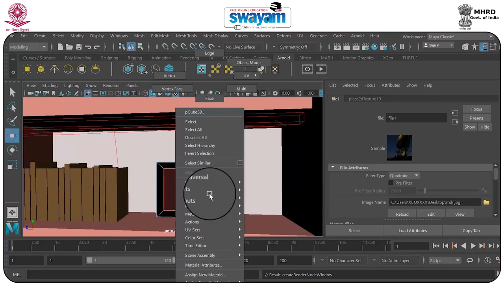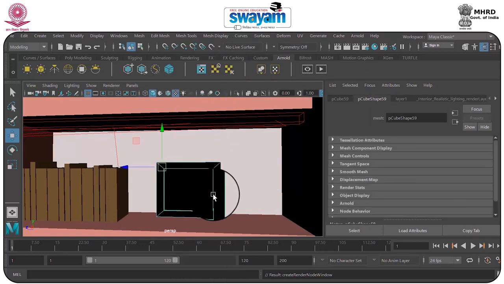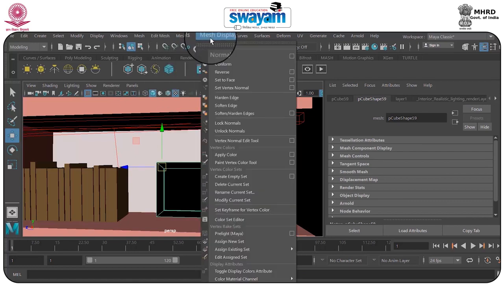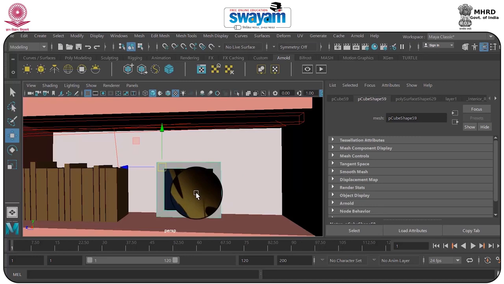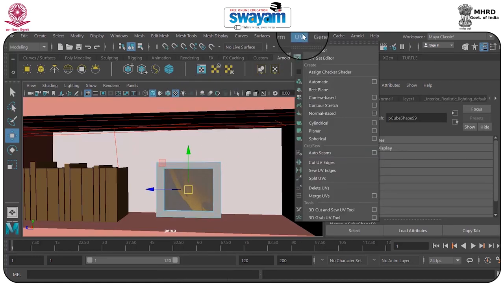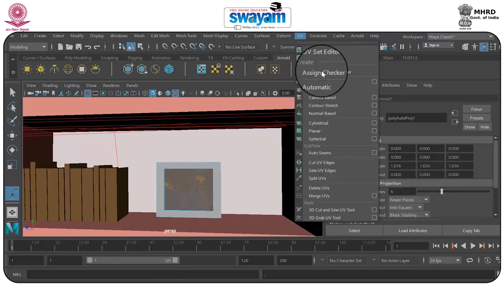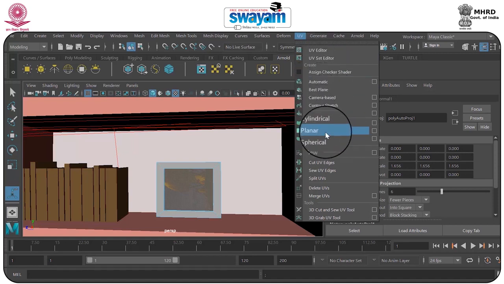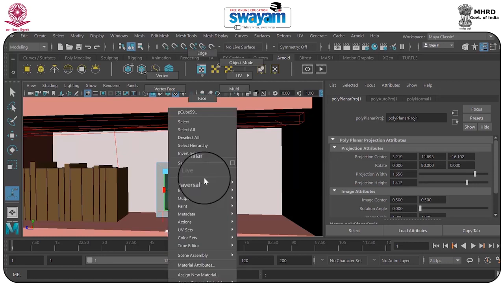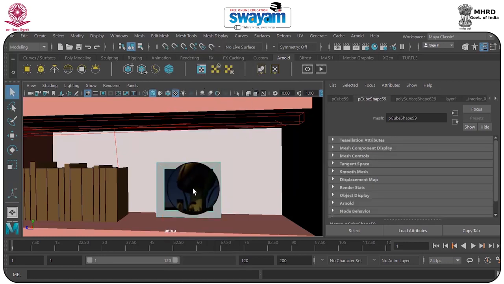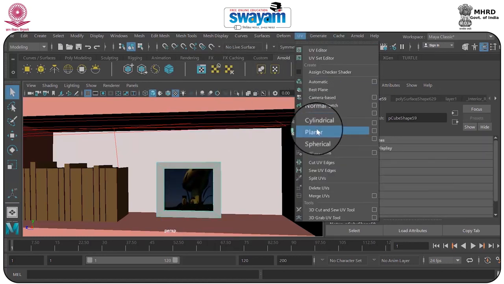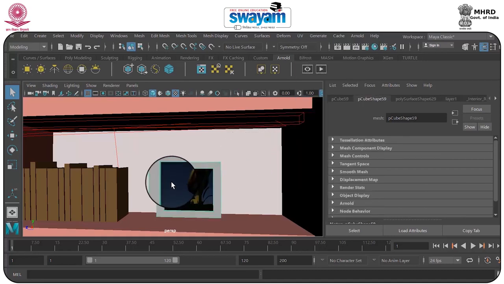and it's not showing, but it may show in the render. And do one more thing, reverse. Now it's showing, but still we have a problem. We'll select the face, go to UV, automatic, and now the problem gets solved. We have used the planar mapping.